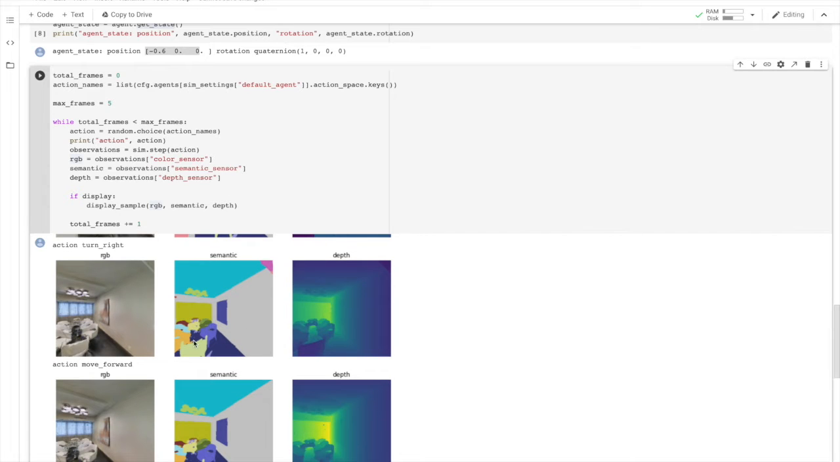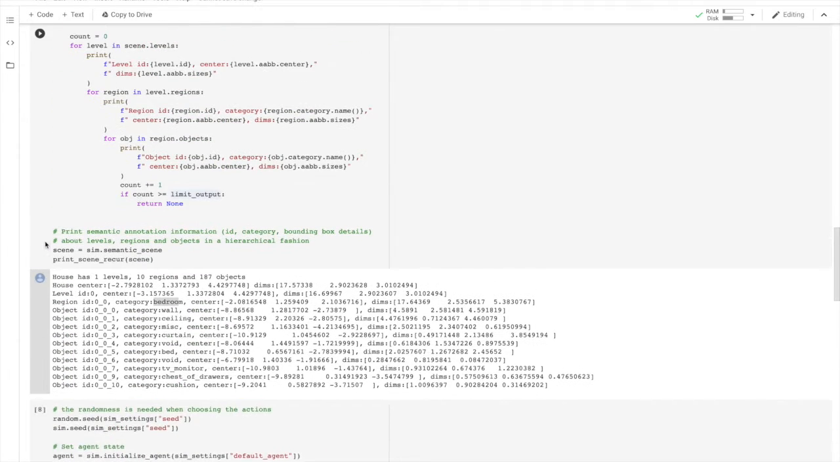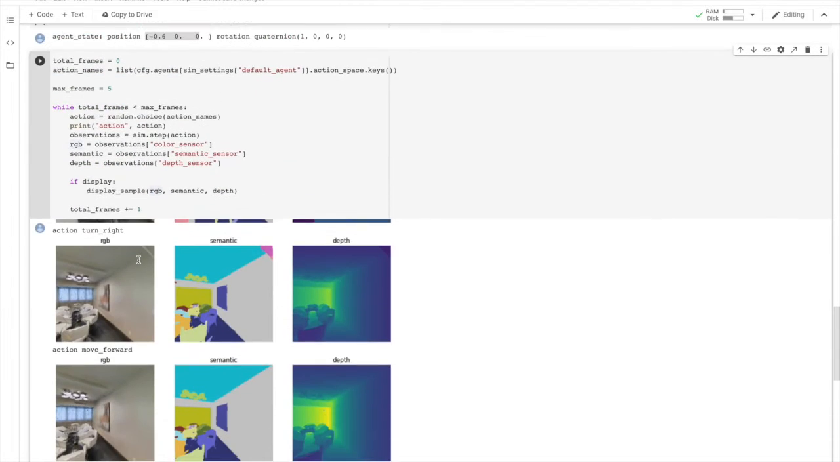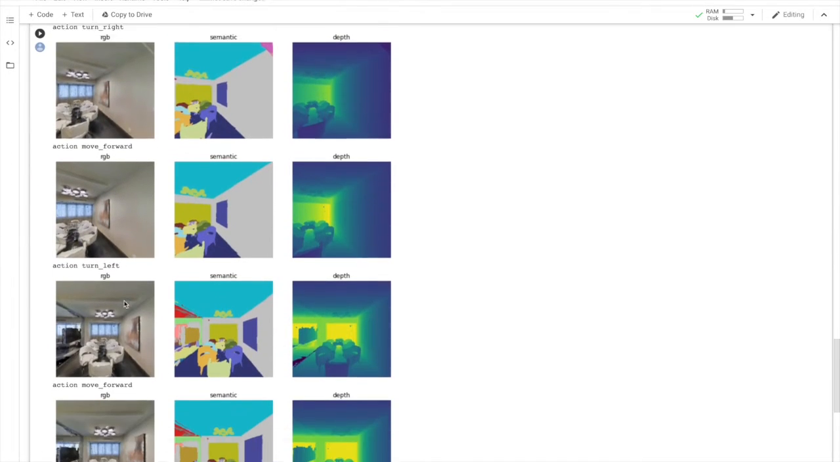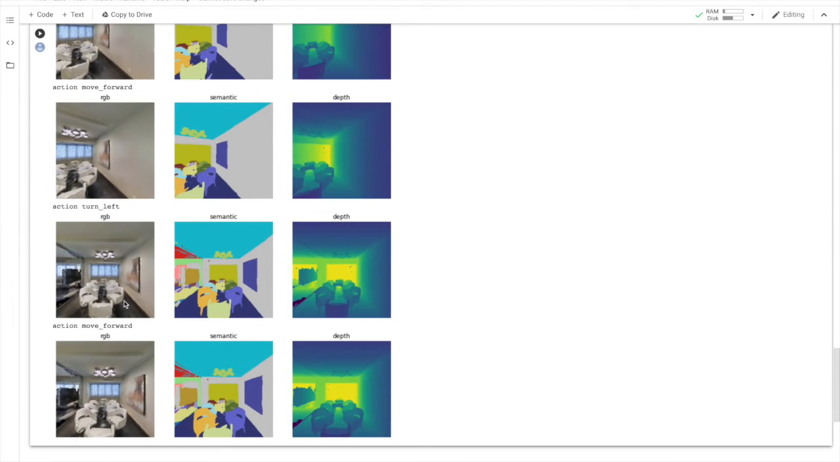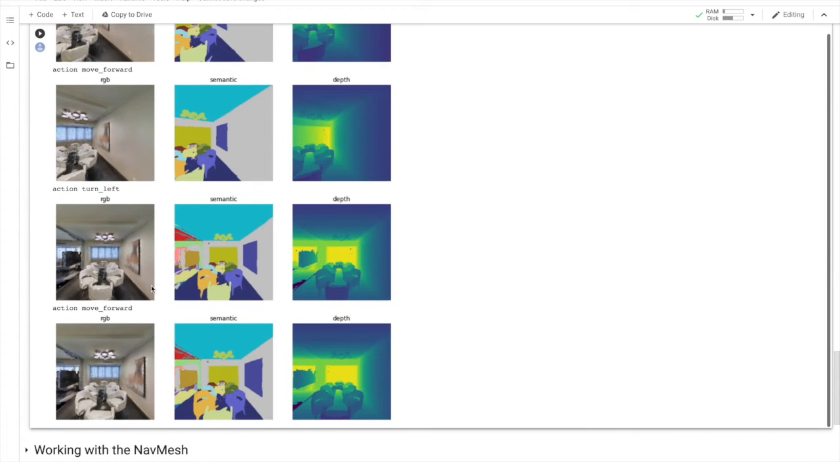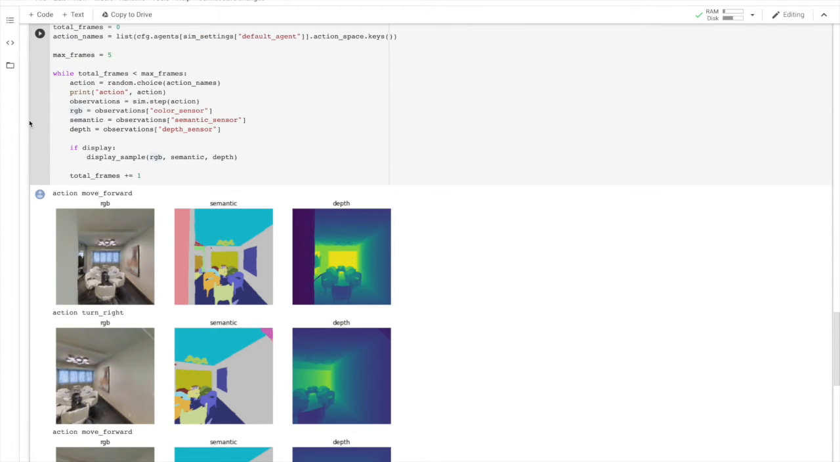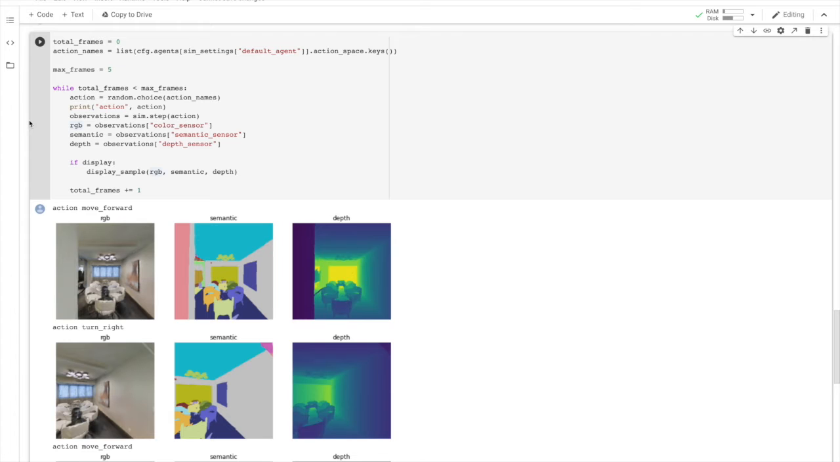Now note that these are instance level semantic information, so if you wanted to simplify the category, you'd have to use that ID to category mapping we previously defined. On the pixels, it'll just be a simple NumPy operation. But as you can see, we have all the RGB data, the semantic data, and the depth data, and we picked actions at random. And that is how you take your agent for a random walk.